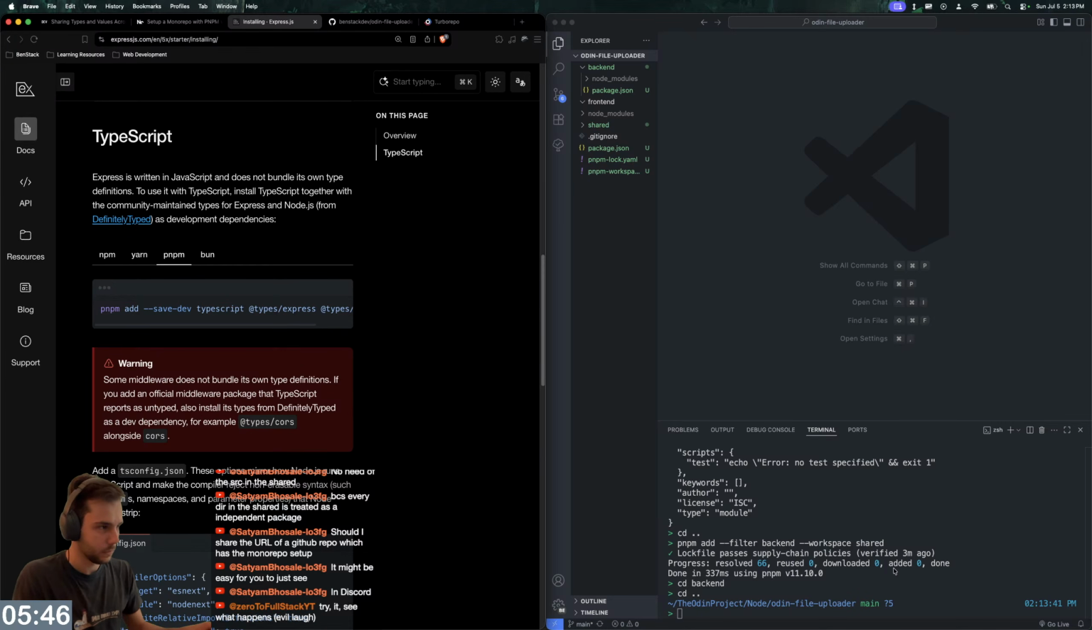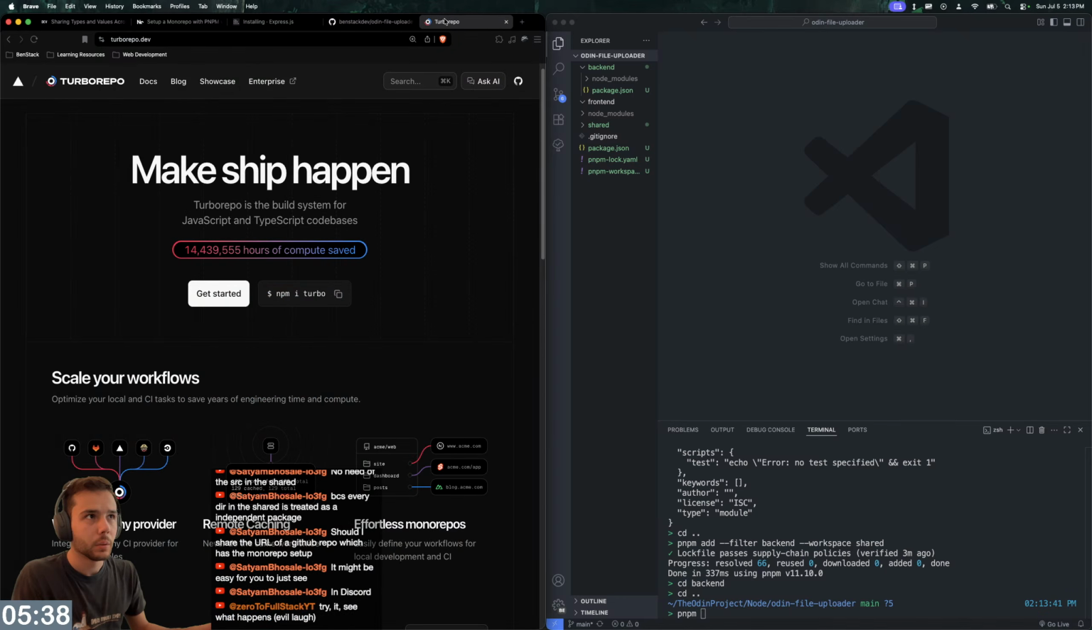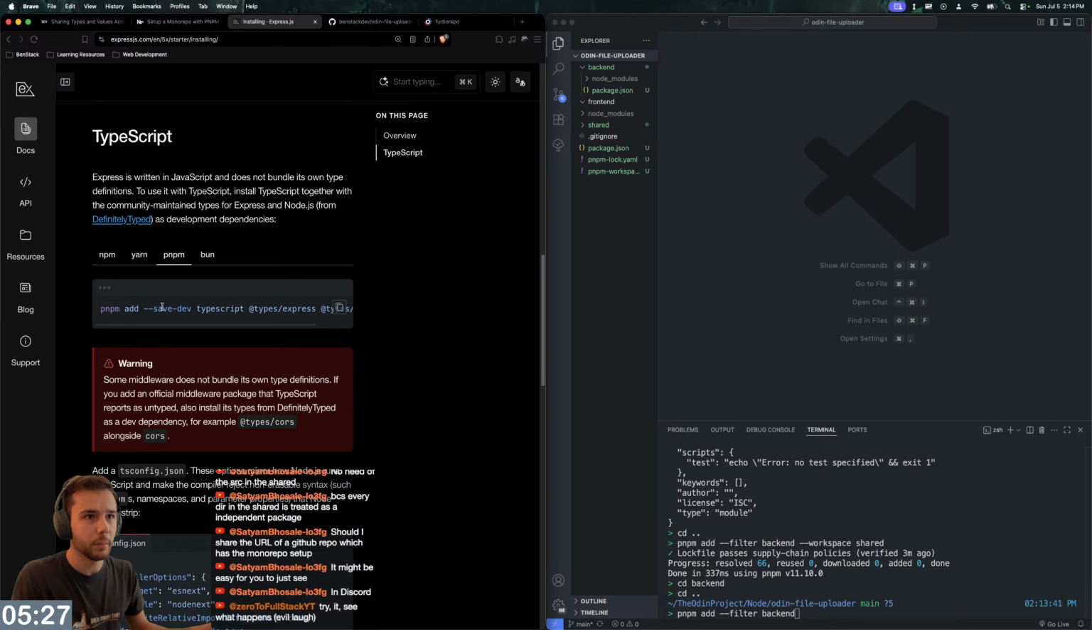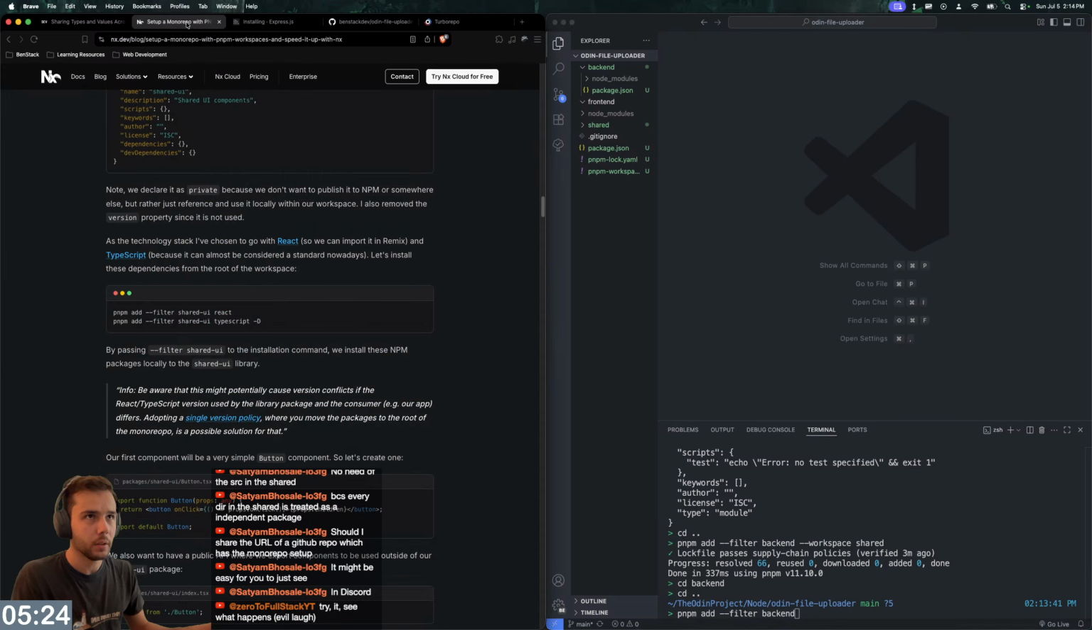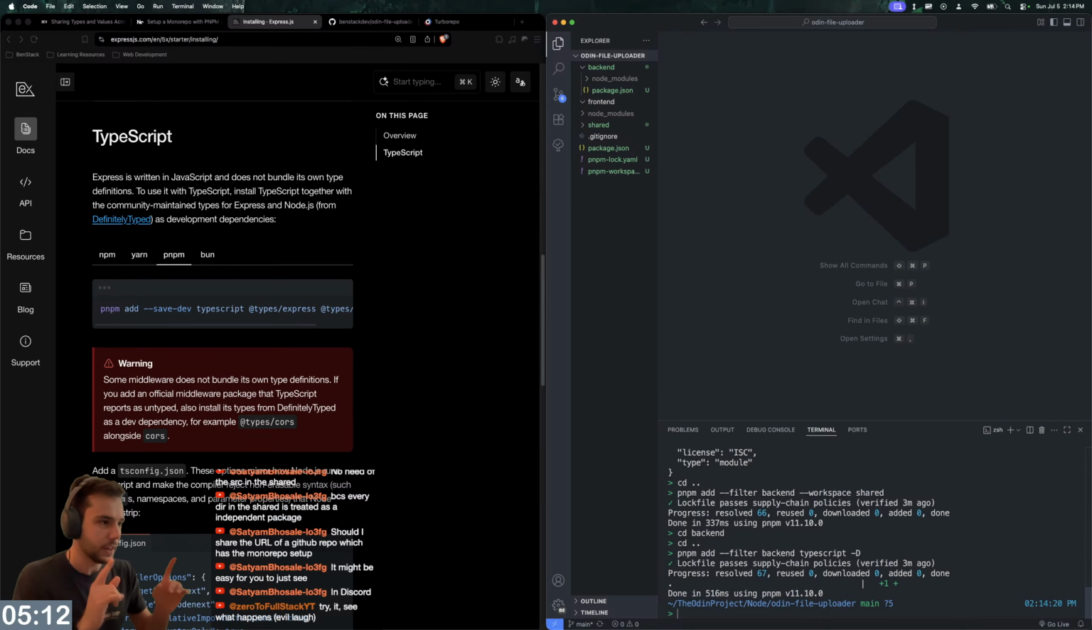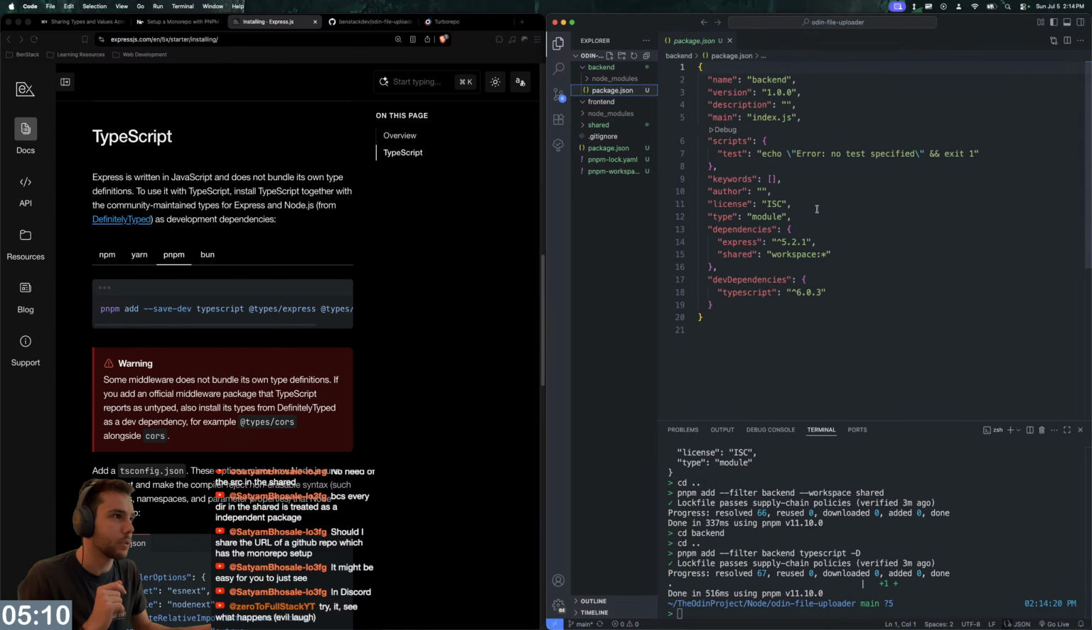Hold on, pnpm add, or no, it'd be filter, right? Where was that thing? Add filter backend, and then let's just add one dependency. Can I do, let's do TypeScript. Like this. I think that works. I think that now adds TypeScript, yes, perfect. That's what I wanted. Nice.